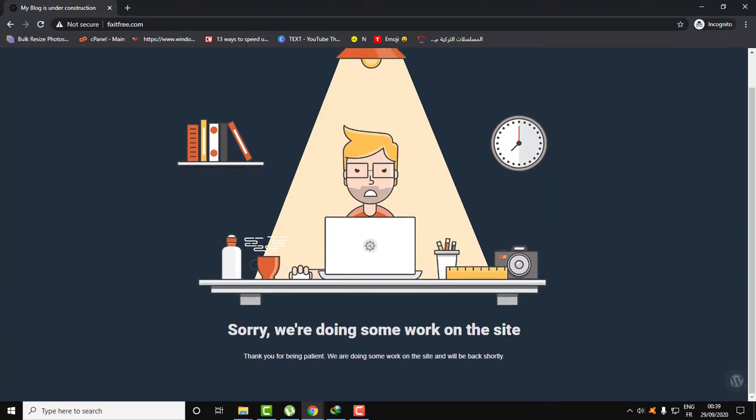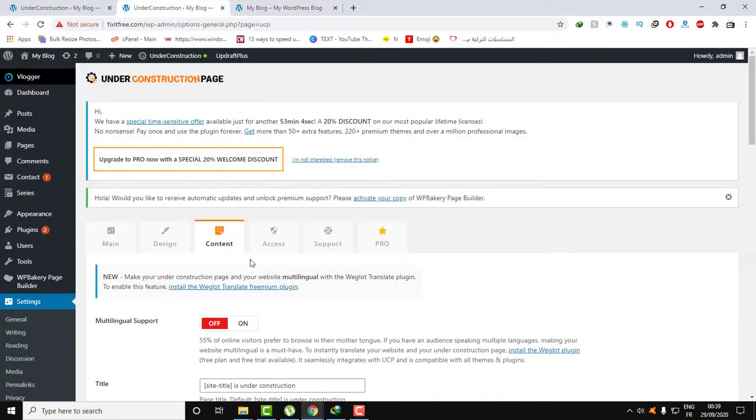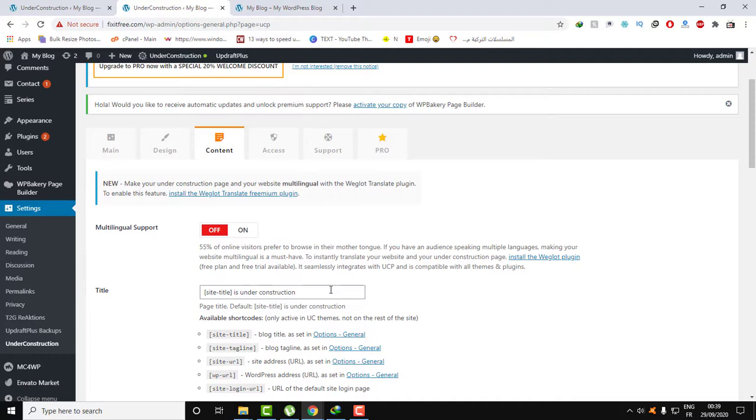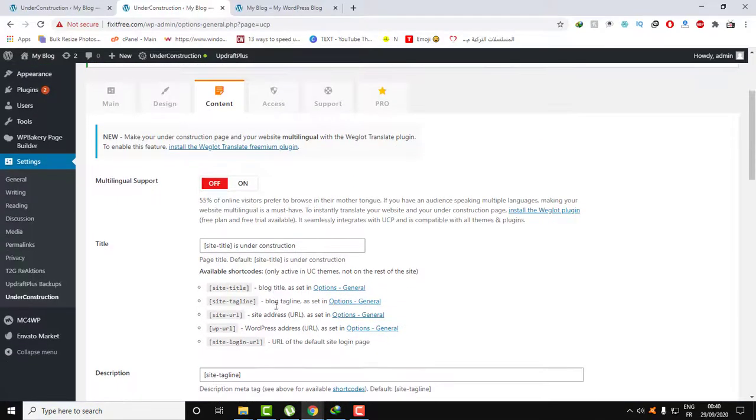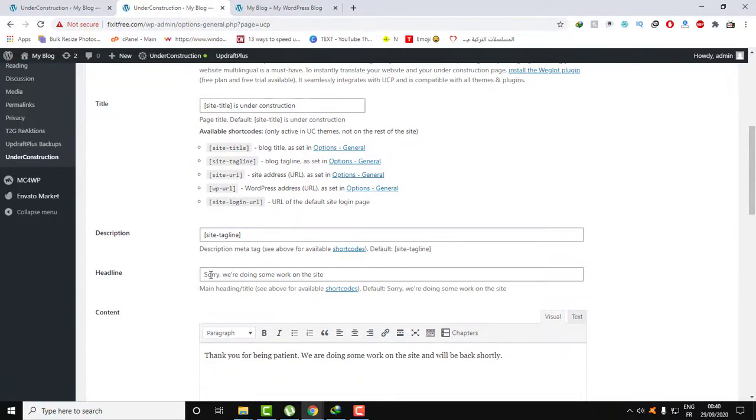So let's change those texts. To change those texts, all you need to do is go over to content, and here in the title, we have site title and it is Render Construction. So we're doing some work on our website. So here you can change the text to whatever you want.